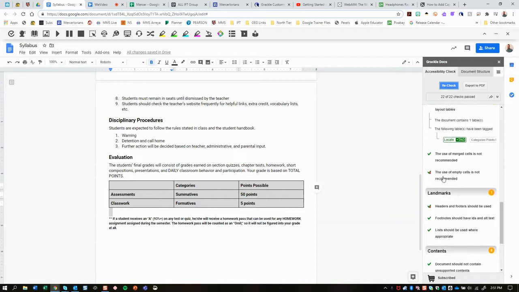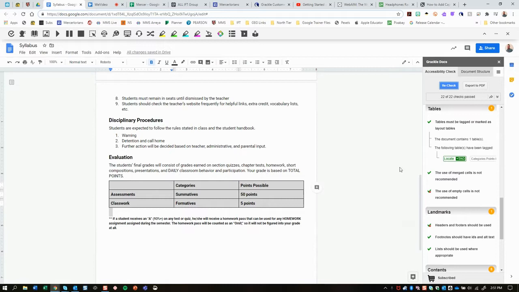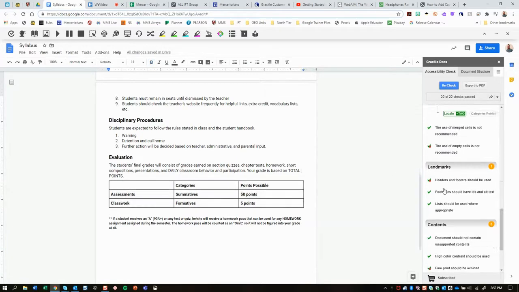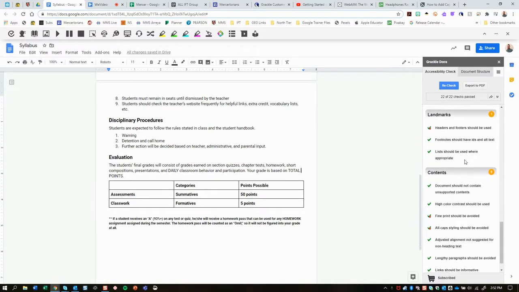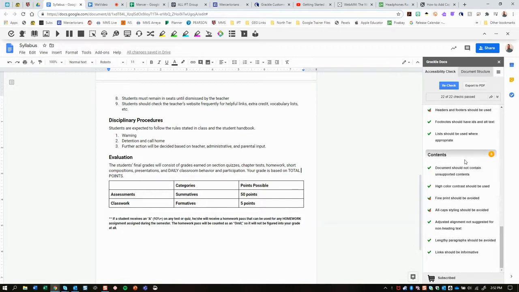Fingers crossed it turns green, and there we go. All right. So here's where it still says that empty cells is not recommended. I'm in the yellow. I'm not going to worry about that one. Landmarks are headers and footers. Again, if you include those, that's something to look at, but for the most part, 99% of the time, you're not going to worry about that.